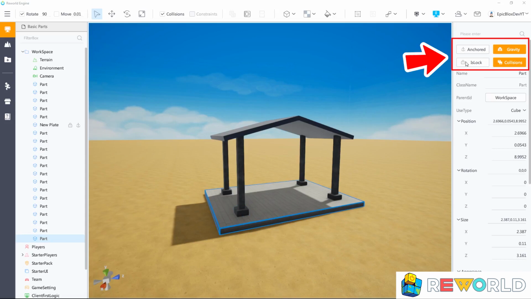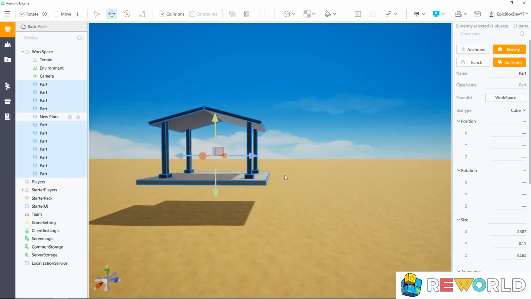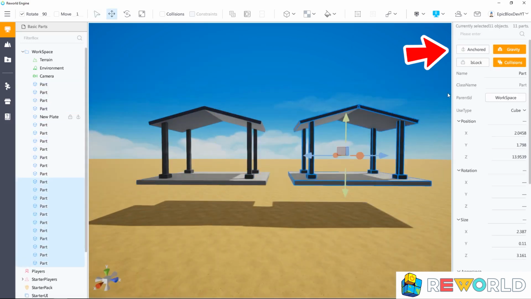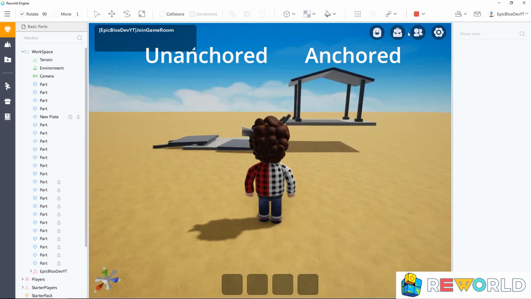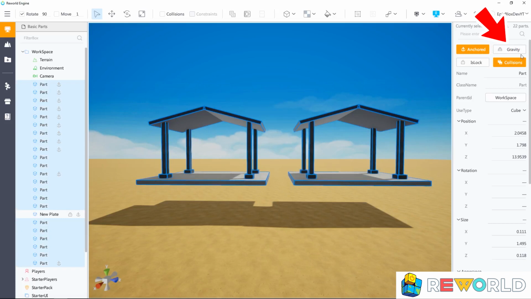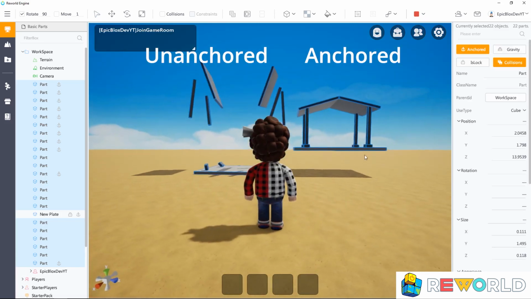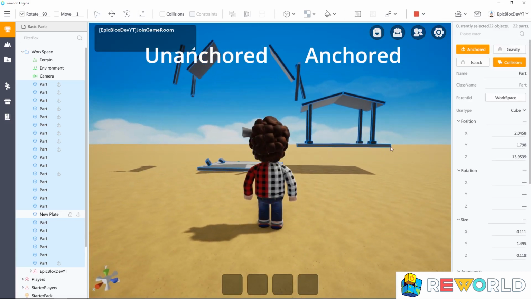The four buttons at the top of the properties panel are anchored, gravity, islock, and collisions. These buttons allow you to specify how parts and objects are affected in your game. For example, anchored means that the part is unaffected by the laws of physics. So when a part or parts are set to anchored, they stay in the same place, even if they are in the air. With gravity, having it on applies gravity to the parts, whereas turning gravity off will set gravity to 0. Notice that the anchored parts are not affected by gravity either.